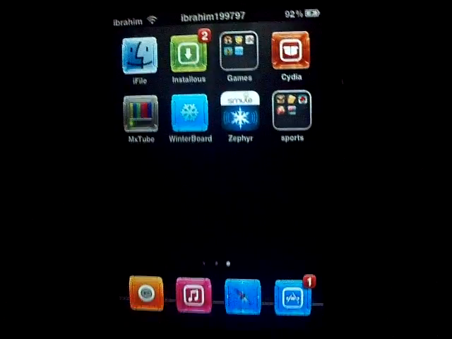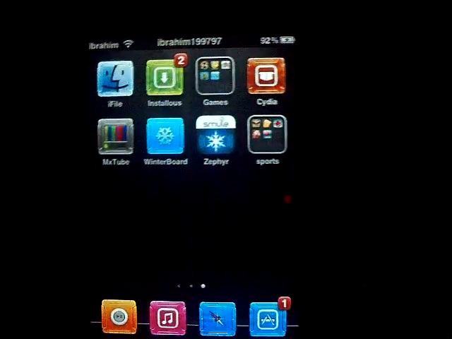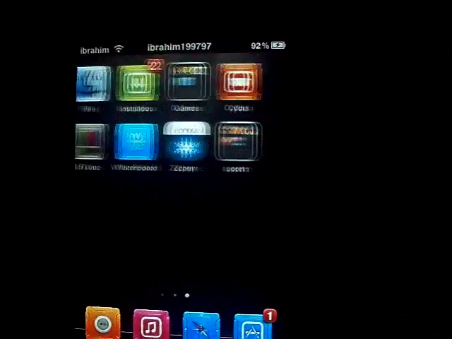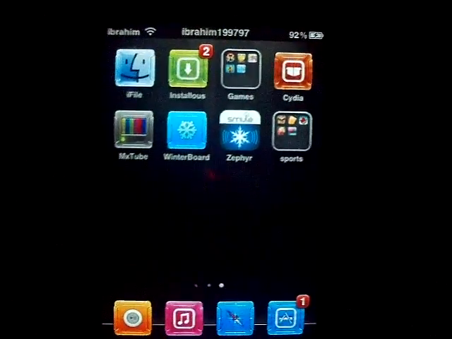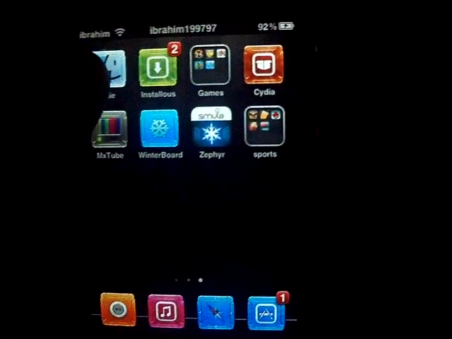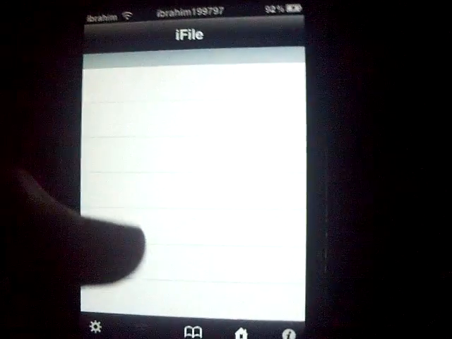Today I'll show you how to fix Cydia from crashing and the error database. So you'll need iFile for this. You can download it from Rock or something. iFile.